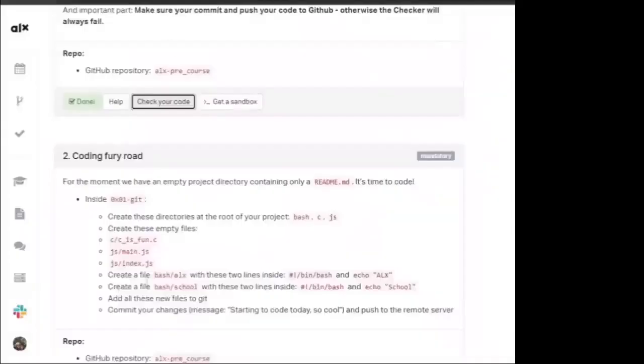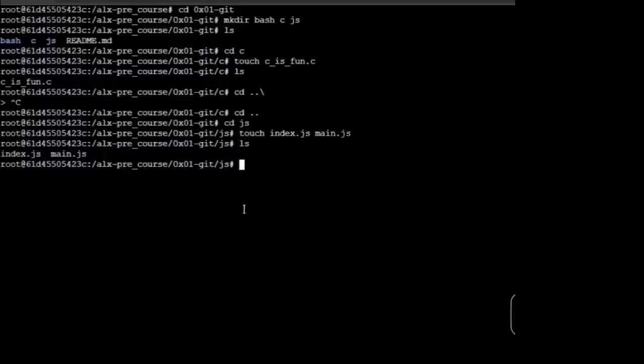So what's the next thing on our list? Okay, good. So we are done with this one. Then it says create a file alx with these two lines inside, hashtag and exclamation mark /bin/bash, and this. That means create a file named alx in the bash directory, and in that file put two lines of code, this one and this one. So let's do that first. So I'm in the JS directory. I can't do that here, so I need to go into the bash directory. So let me go to the parent directory first by doing cd ..